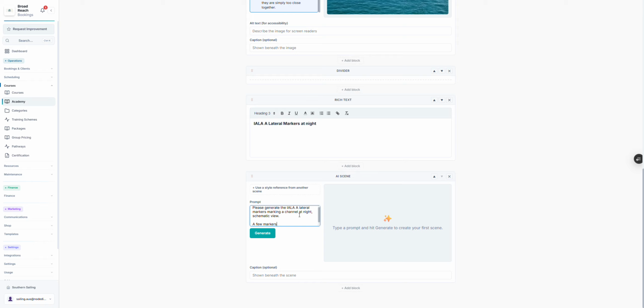few markers on each side of the channel with different characteristics of lights, please. And let's say, yeah, let's go with that. We'll say generate, and I'll come back to this.